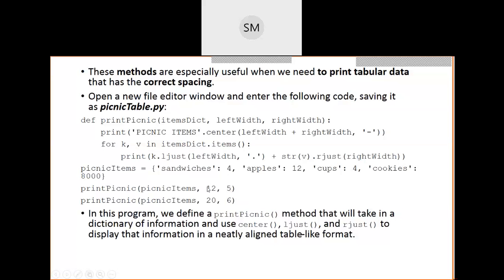So here in these items, suppose sandwiches is there. So how many characters are there? Just count it: 1, 2, 3, 4, 5, 6, 7, 8, 9, 10. So 10 characters are there in this string sandwiches. But left width, how much length is there? 12. So in total we have to take 12 plus 5. How much? 17, right? So 17 characters or 17 spaces are reserved for this sandwiches. So in that 17, 10 characters are already taken by this string sandwiches.